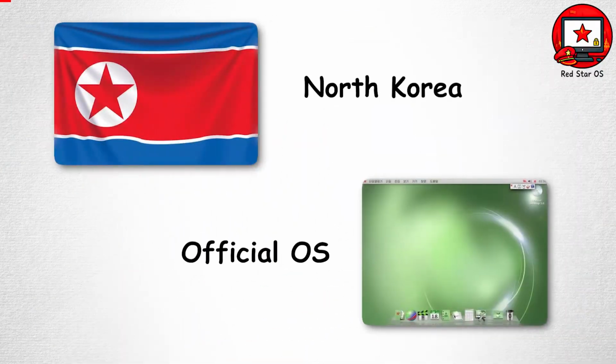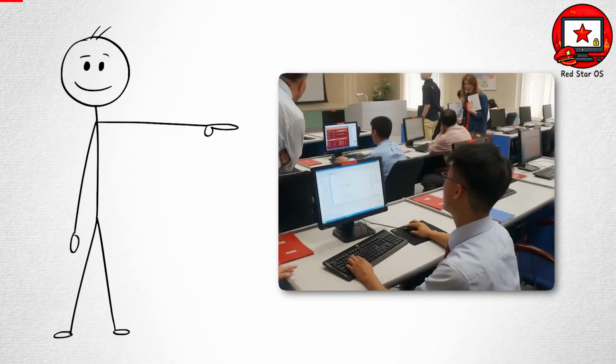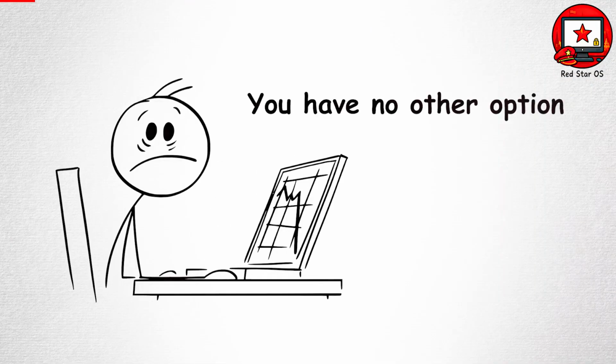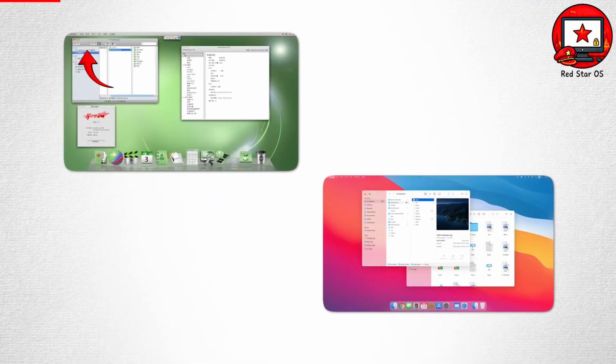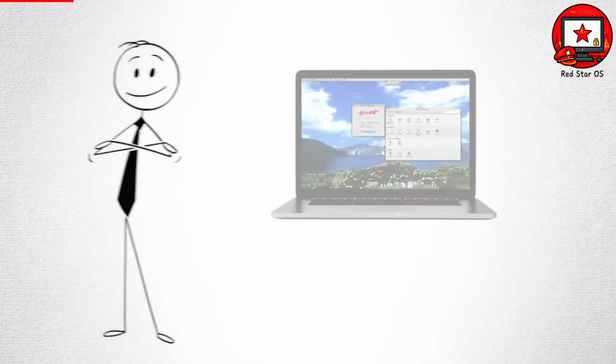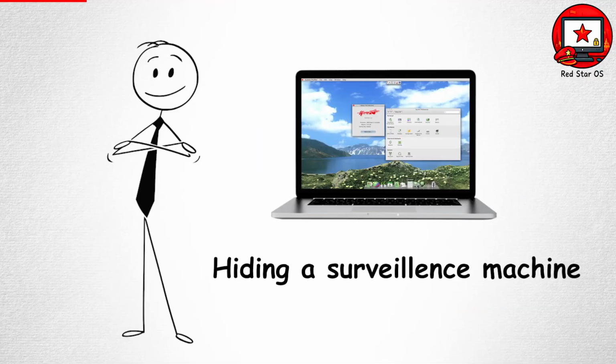Red Star OS. This is North Korea's official operating system. The government made it, and if you're using a computer there, you have no other option. Look at the screenshot. It looks like a Mac. Same dock, same icons, same rounded windows. But that Apple-like interface is hiding a surveillance machine.